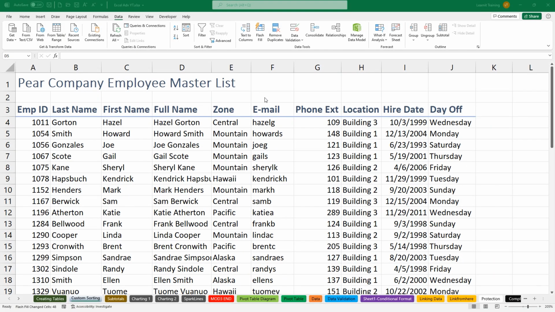So I'm over here looking at this data set, the Pair Company employee master list, located on the custom sorting sheet. And I'm noticing it's not really sorted too well. I have my days off all scattered. It's not even alphabetical order. It's not sorted by zones even.